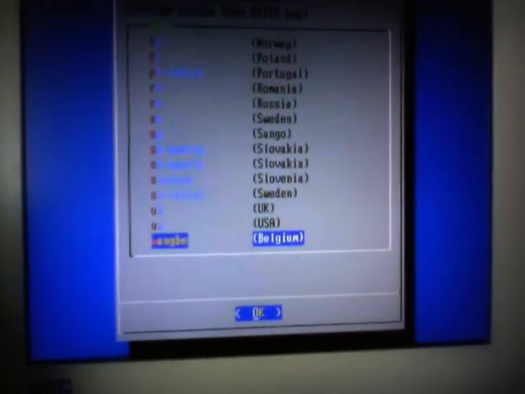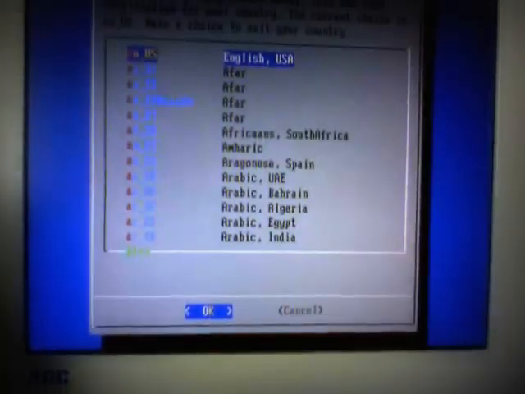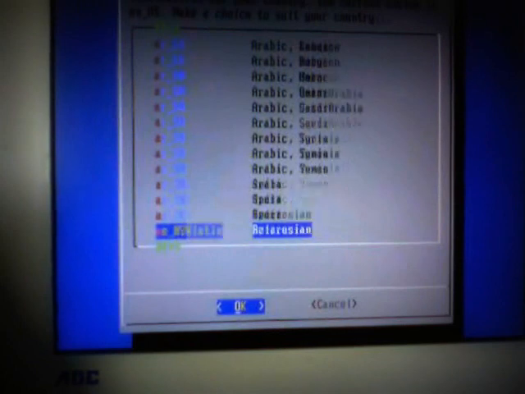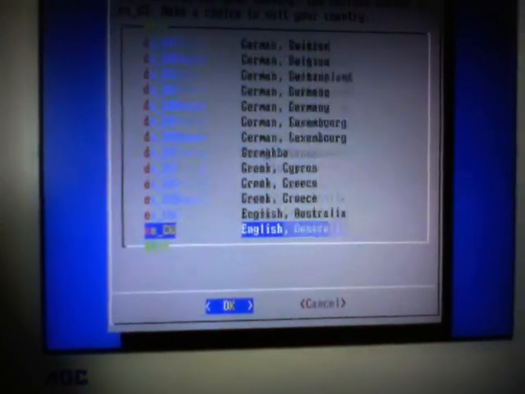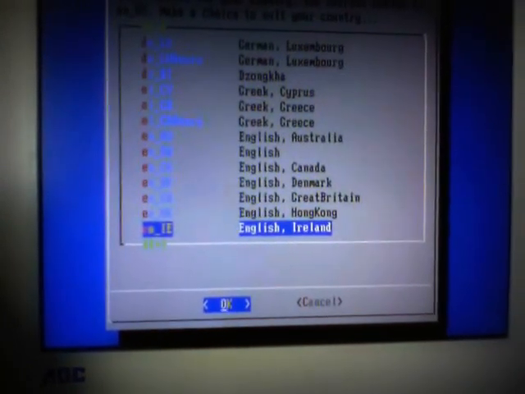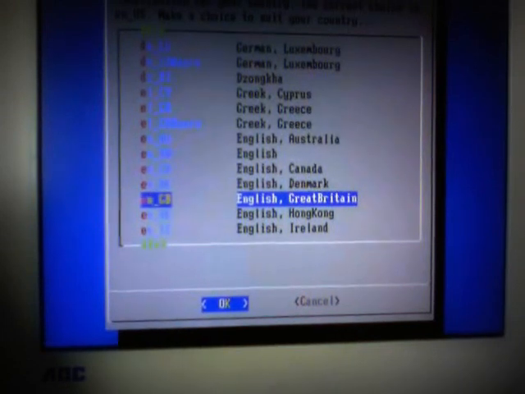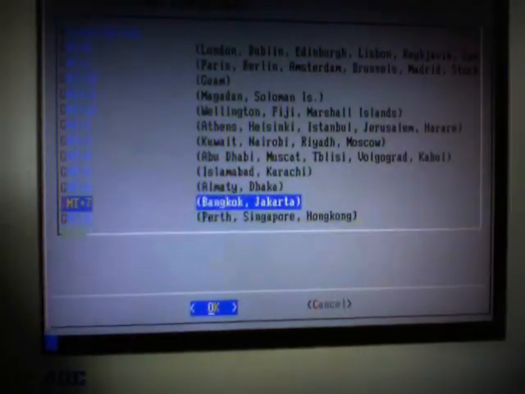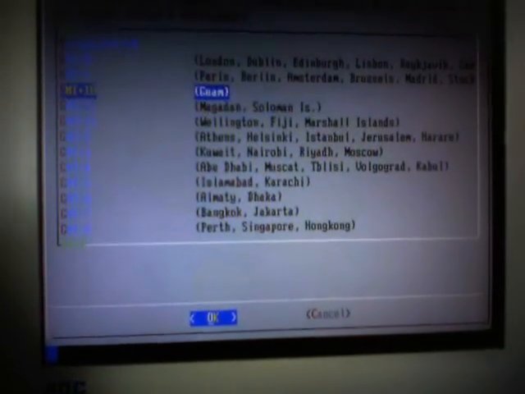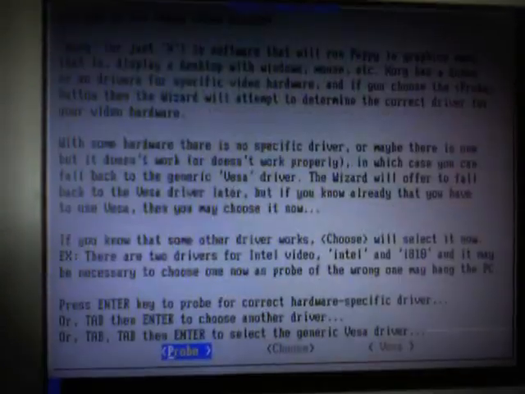Anyway, so the first thing I want to do is set my keyboard. This is standard Puppy. I've just set to UK, and then I'm going to set to English. These are all the different, there it is, Great Britain. All the different keyboard systems, and my time is GMT 0. So this is pretty standard.